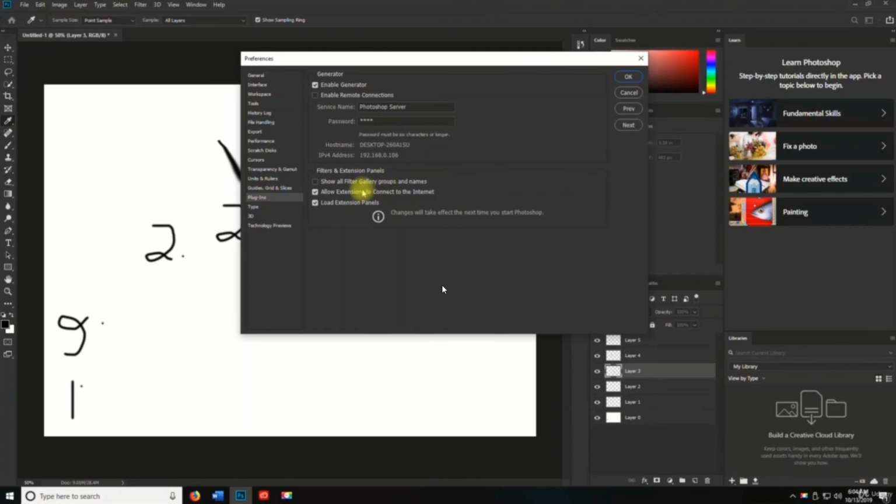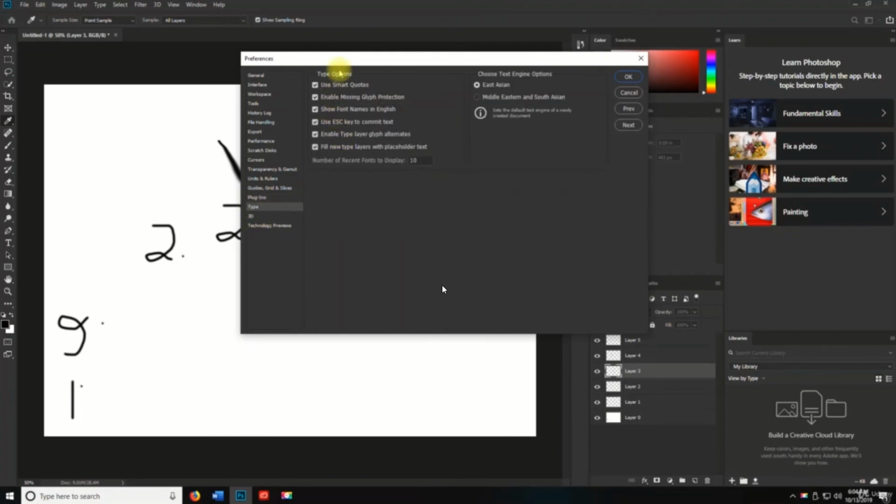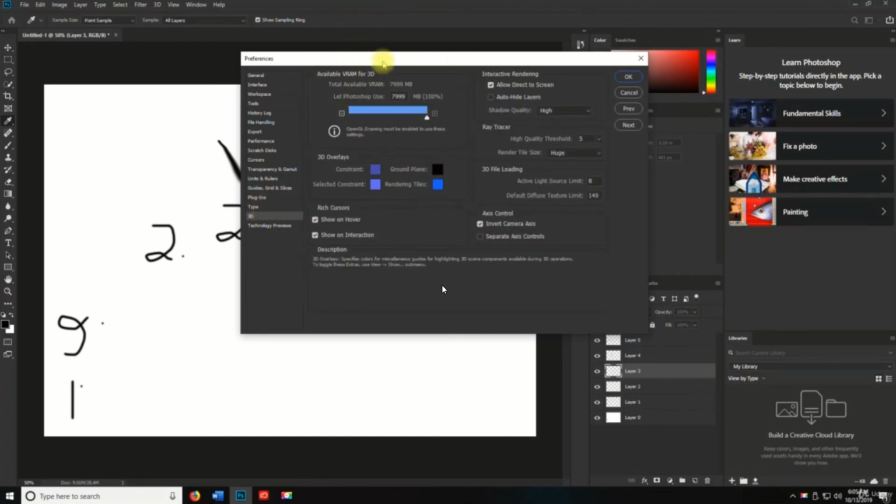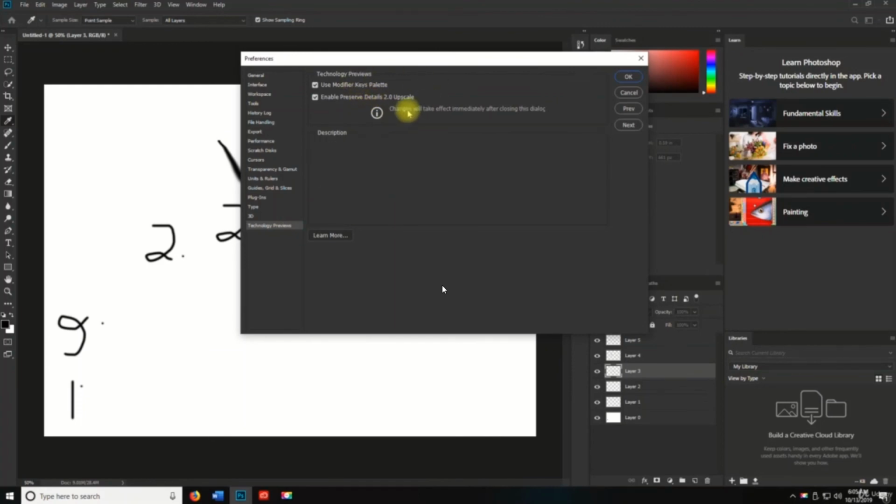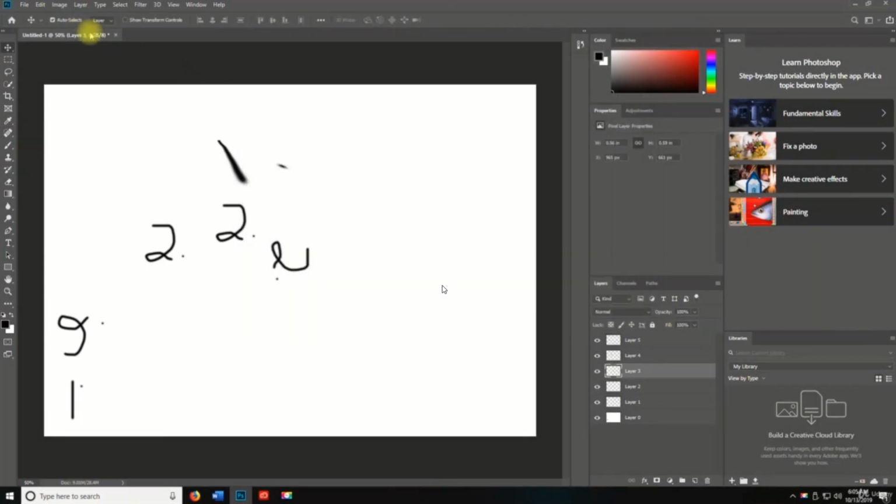Plugins, you can get plugins. Type options, so use smart quotes, enable glyph protection, show font names in English, use escape key to commit text, etc. 3D, same deal. We're going to use 100% RAM to do 3D rendering. I recommend doing that. Just make sure you have a lot of RAM so you can handle this if you're doing that. Technology previews, that's really it. So I'll close that out. Let me show you the ruler real quick.